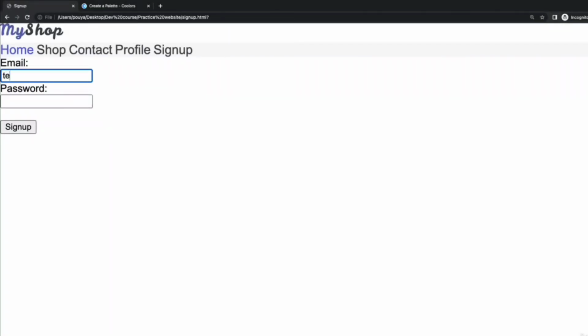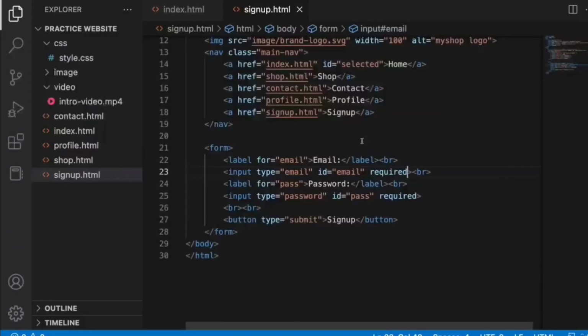So I'm going to write down test@test.com, and again sign up. Then it will give us an error that you have to fill this input as well. Test, okay, and sign up, and then it will accept the data from us. So that was all about the basics of HTML form. On the next part, we are going to have a practice. So let's go for the next one.